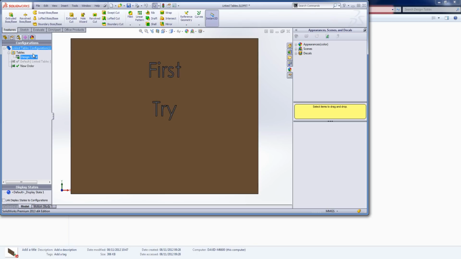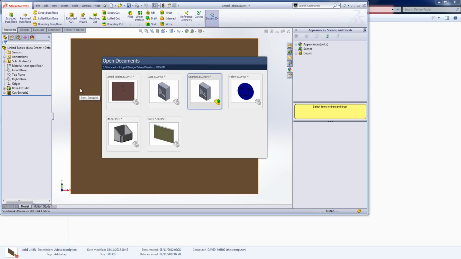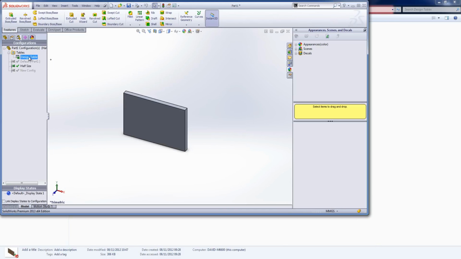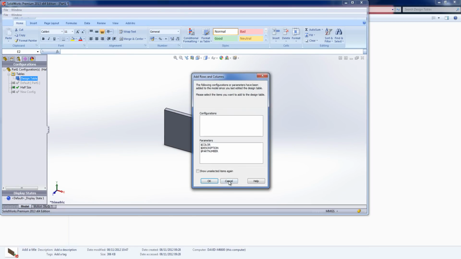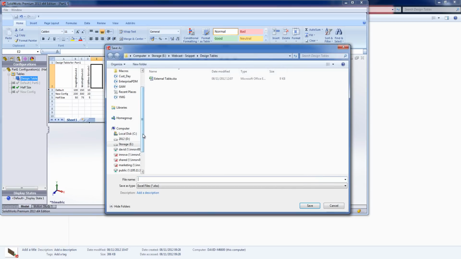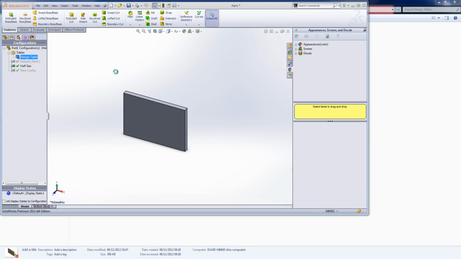Now, how did I create this linked design table? Well, it was pretty simple actually. What we did is, if I jump into my nice simple part that I started with, if I've got a design table like I have already for this part, what I do is I right click on it and choose Save Table. It will then open it up and ask me where it wants to save it. So there it is, it's updating it, making sure it's up to date. And then it's going to ask where I want to save that file. So I'm going to save that under New Design Table, and we'll hit Save.